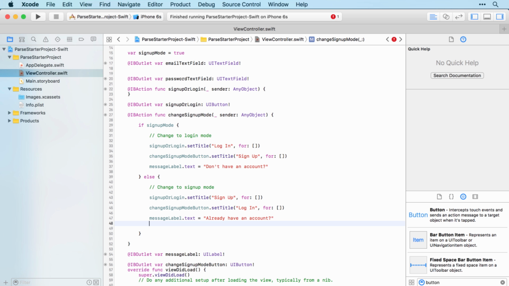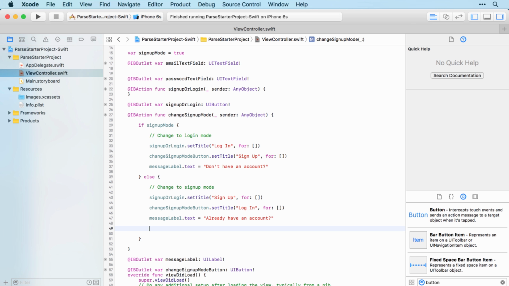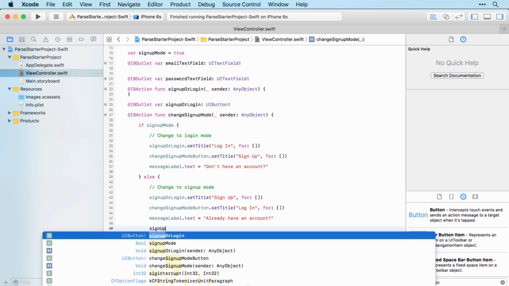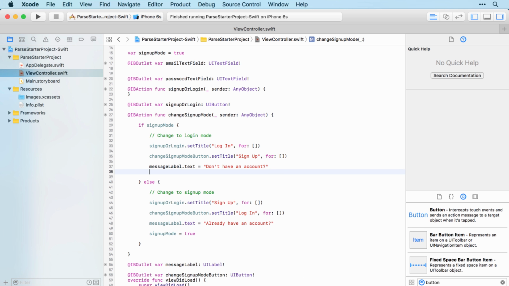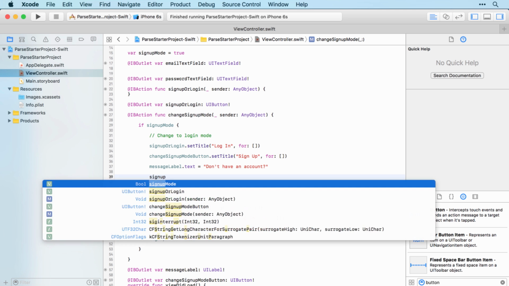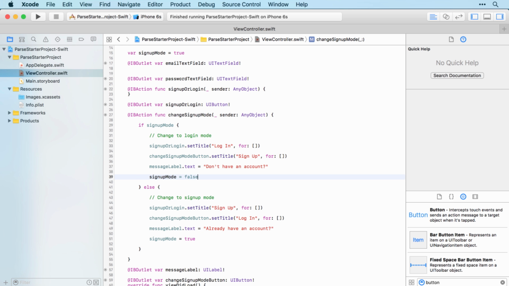There we go. And of course, we'll need to change the sign up mode as well. So if we're changing to sign up mode, we're going to set sign up mode back to be true again. And if we're changing to login mode, that means sign up mode is going to be false.